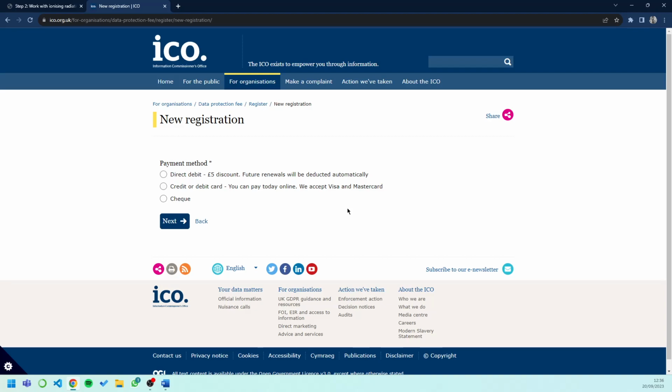The second option, you are able to pay with a credit or debit card. You can pay today online. The third option, you are able to pay with a cheque. Please select whichever payment method suits you best.